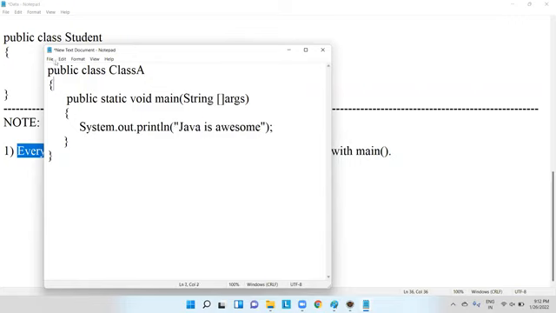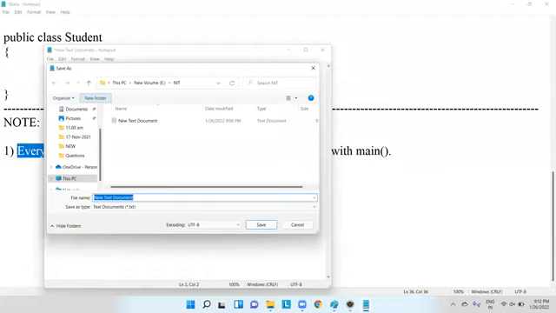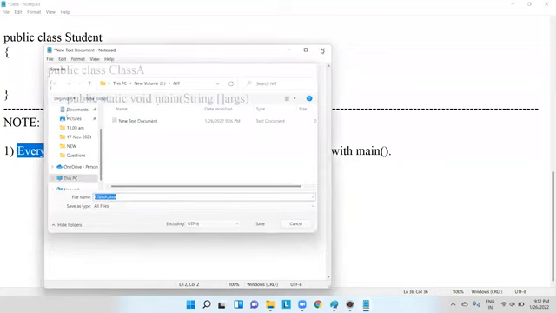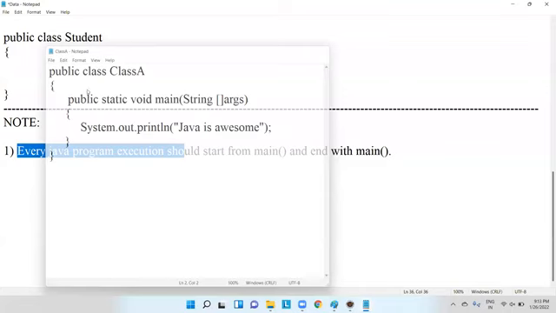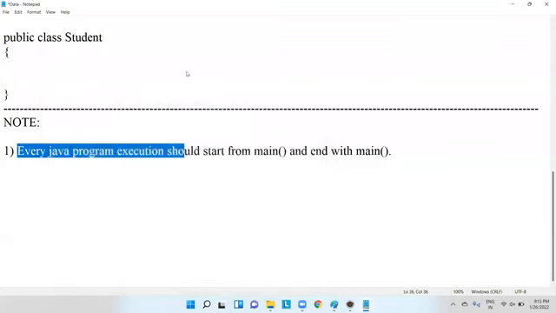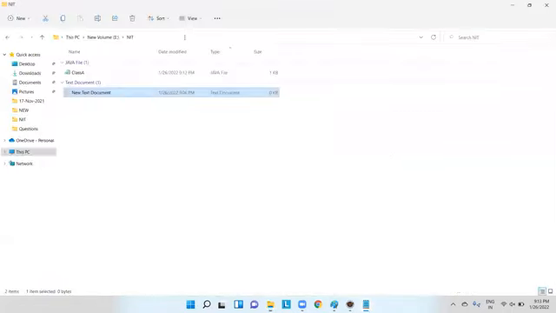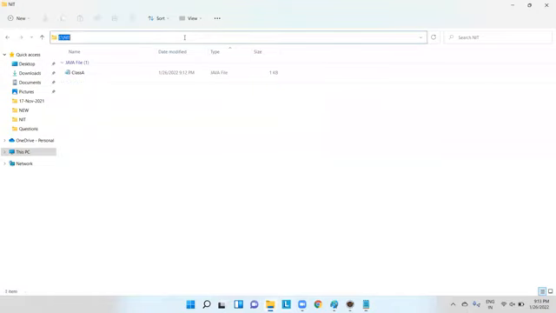Now, let me try to execute my program. Save as class A.java, with all files. Save. Don't worry about saving and compiling, guys. I'll explain how to save that, and how to compile that. What is meant by compilation? What is meant by running? That is in our tomorrow's class. Okay, CMD, command prompt. Oops, sorry.